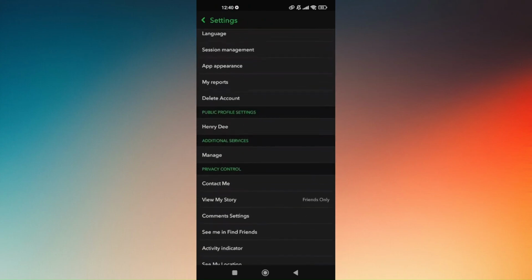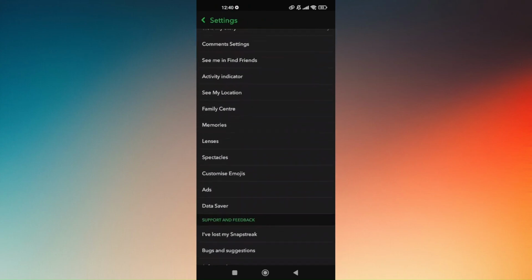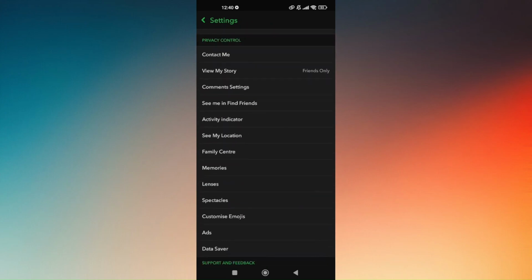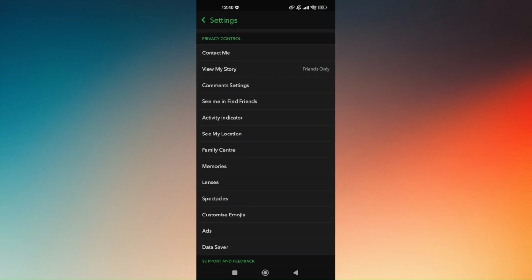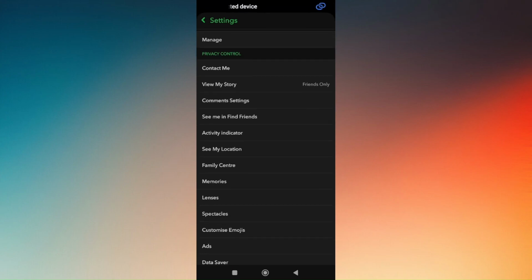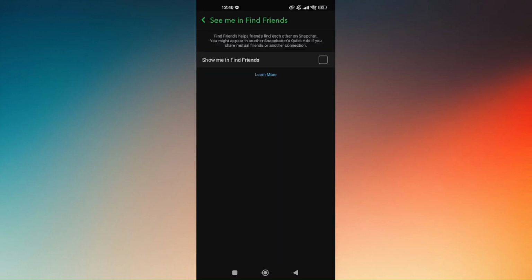Then here, scroll down till you find Privacy Control. Now, there are two things that you can do to stop people from adding you to group chats on Snapchat. First things first, head over to See Me in Find Friends. Tap on that and make sure that this is currently off.